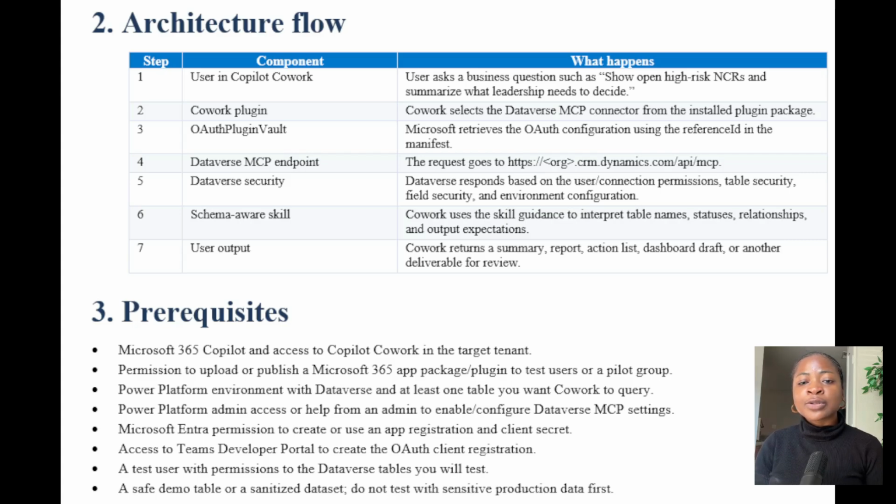The manifest JSON for our plugin, we are going to have the Dataverse MCP endpoint, based on our environment ID, the Dataverse security, the skills files, and so on and so on. Yes, on prerequisites, you need to have Microsoft 365 Copilot with your tenant and have the right license for that. If you need a video for that, I already did one in the previous videos.